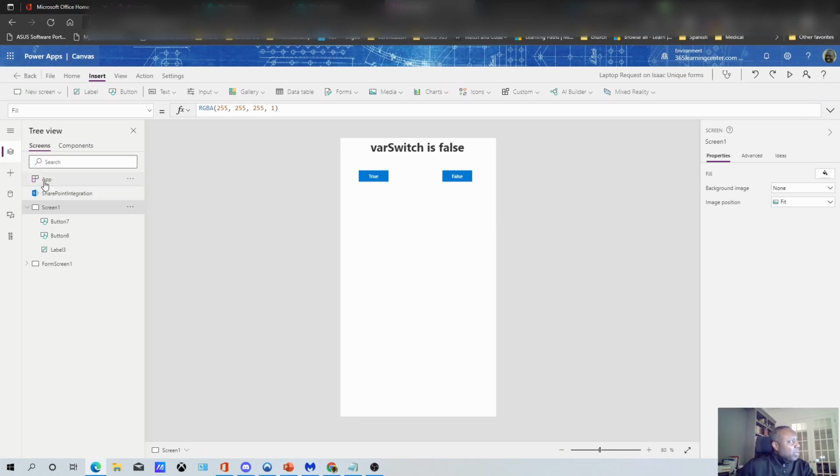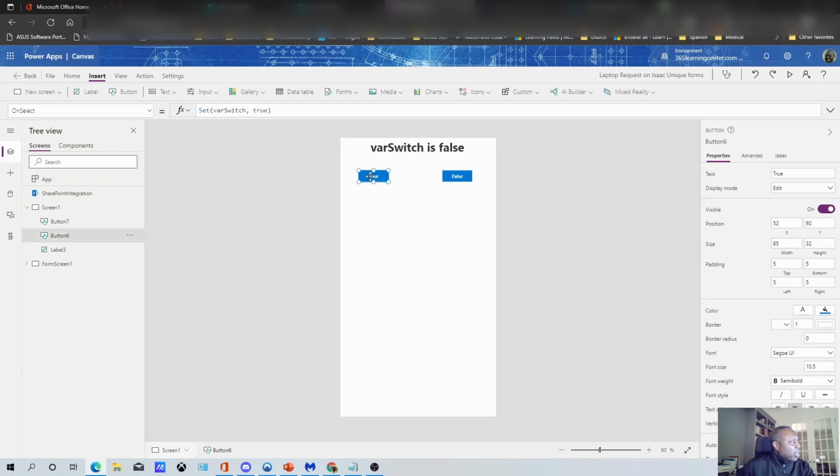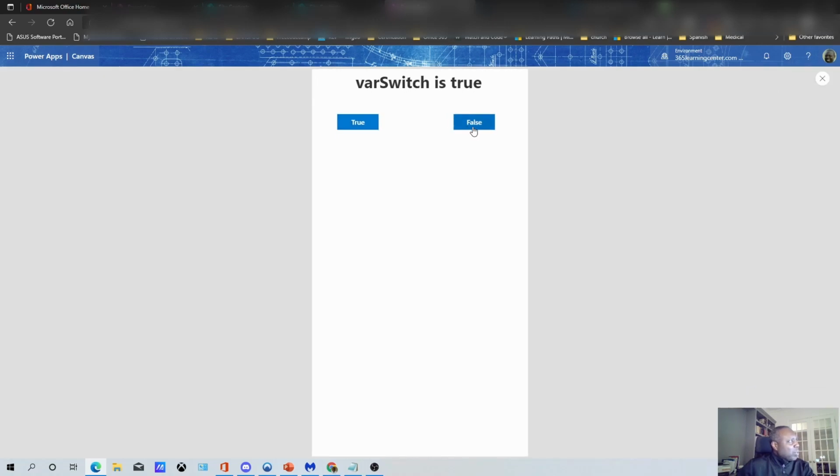So recap, we set our global variable, this var switch variable, to true. We added these two buttons. On the onSelect property, we switch the value of this var switch to true, and on this one we switch it to false, and that's why we're able to do this.